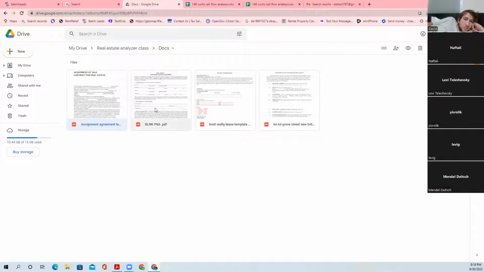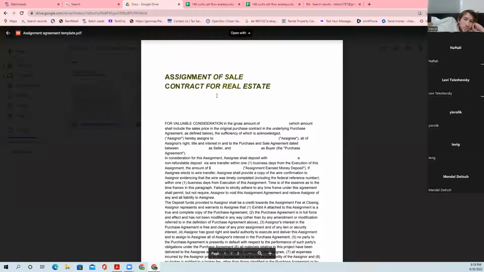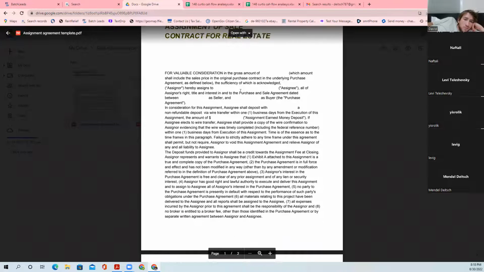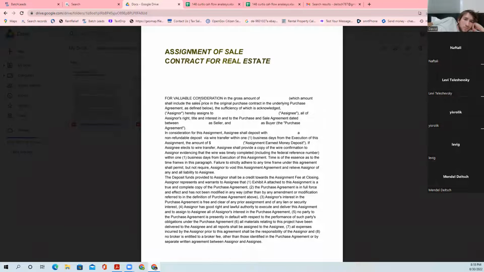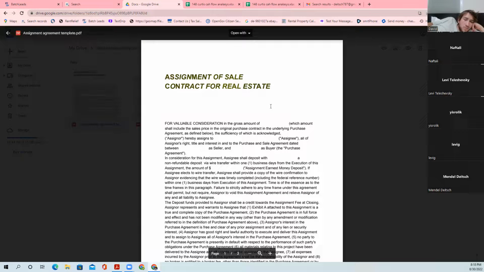That's the PNS assignment agreement, real quick. We'll just go through it. It's a little hard to see. I can send a different one that has somebody else's name, so you just know to change it. In the gross amount, this is what your new amount will be. This will say the 100K, which amount shall include the original purchase price. So the person you're assigning it to doesn't even know what you got it for originally. It won't say 70K. It'll say 100K, which is the initial price plus your assignment fee.